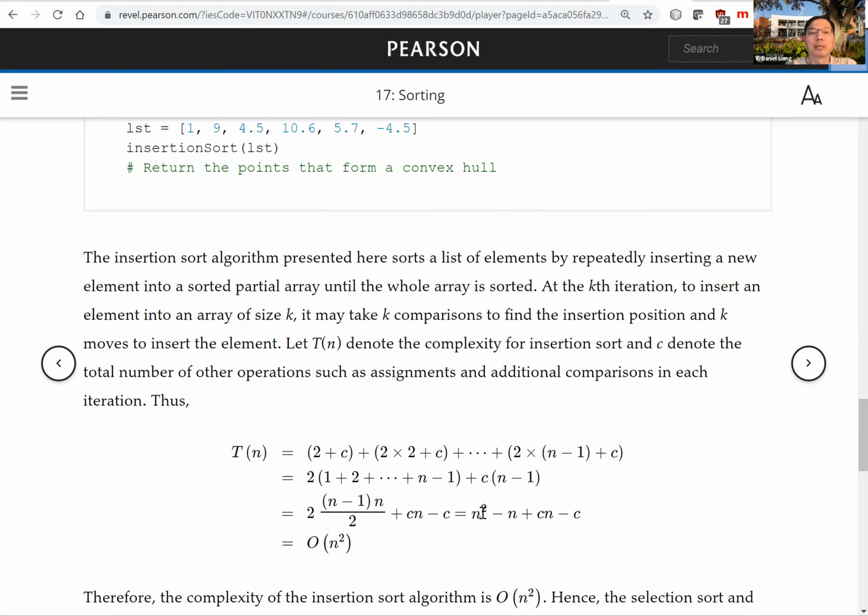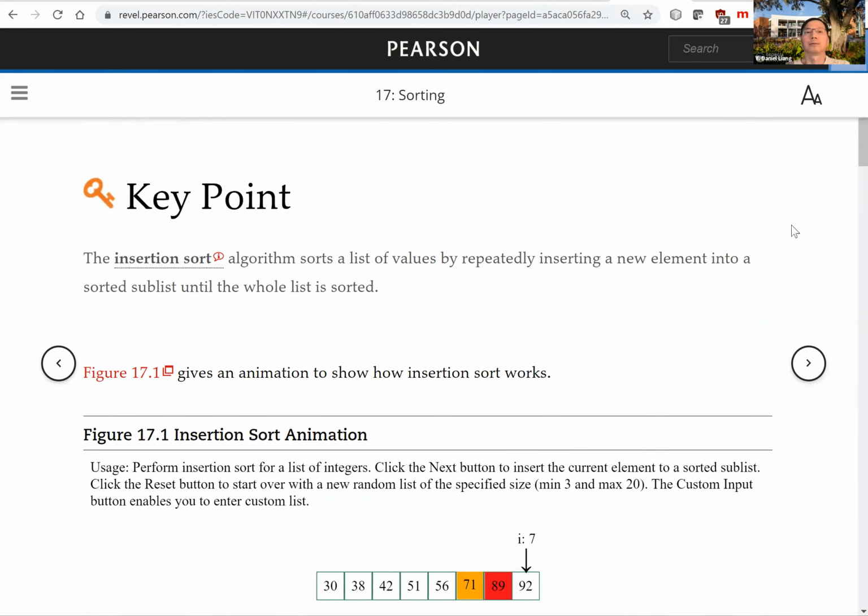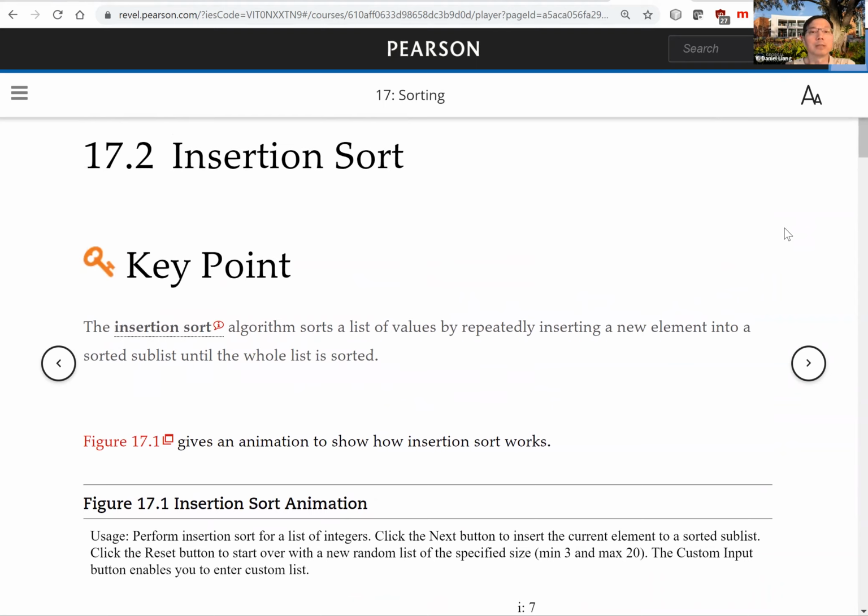And so you're going to ignore the non-dominating terms. We're going to keep only the most significant part, n square. So the overall time complexity is O(n square) for the insertion sort. That is all for this section, insertion sort. We will continue in the next video on the bubble sort. See you in the next video.